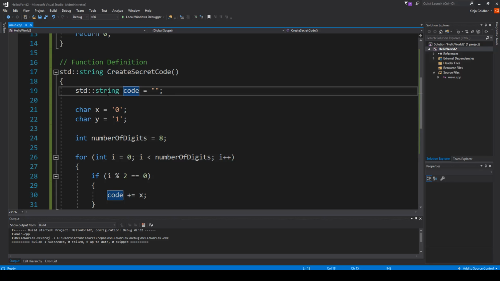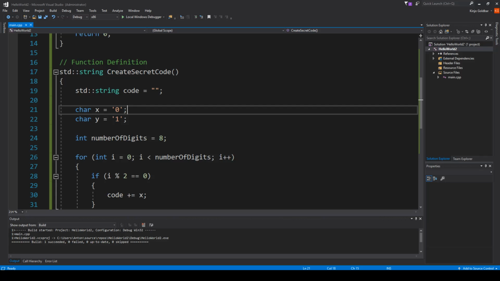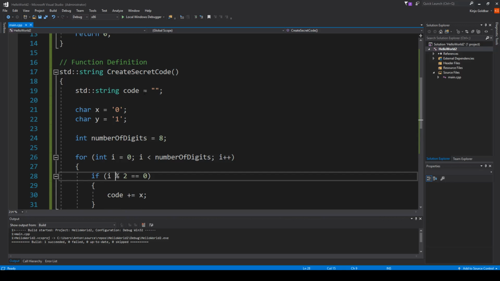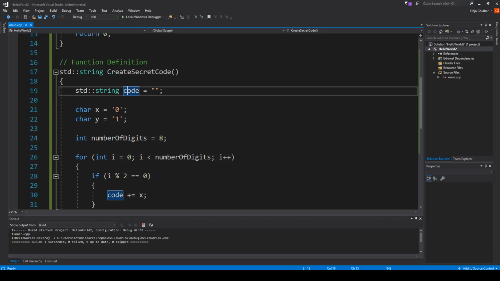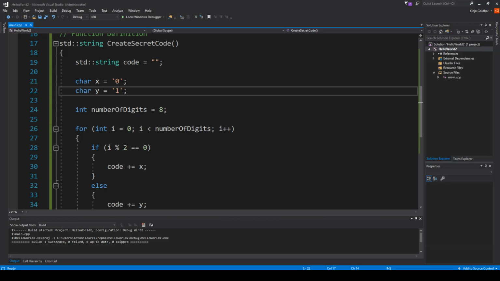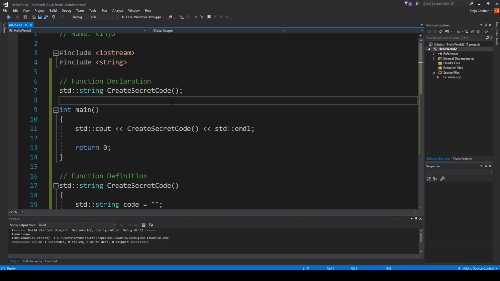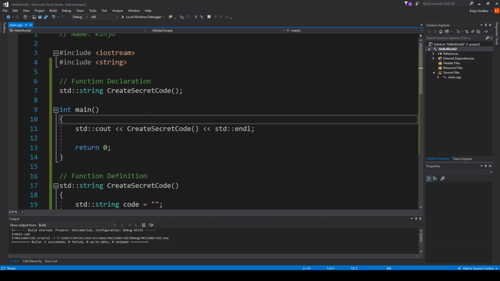Now, it's also important to know that a string is just a series of characters. I think I covered this before. So we know that we can add characters to a string, and that's going to work. So we'll eventually come out here with a code that is composed of zeros and ones to the length of the number of digits. Okay? And it's going to output it right there.